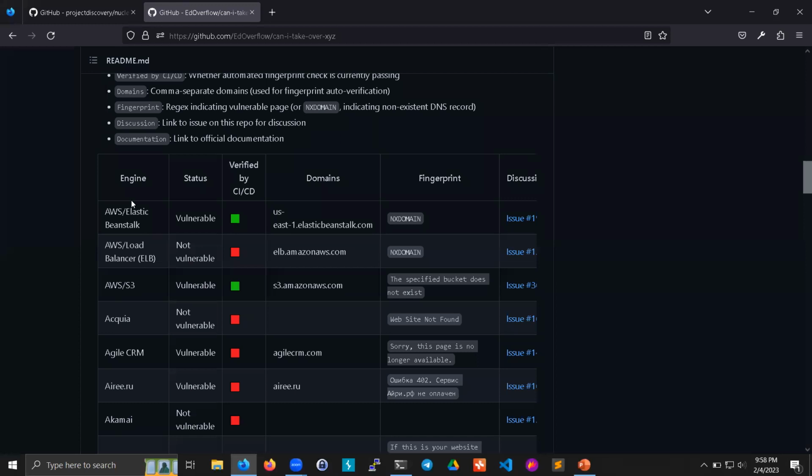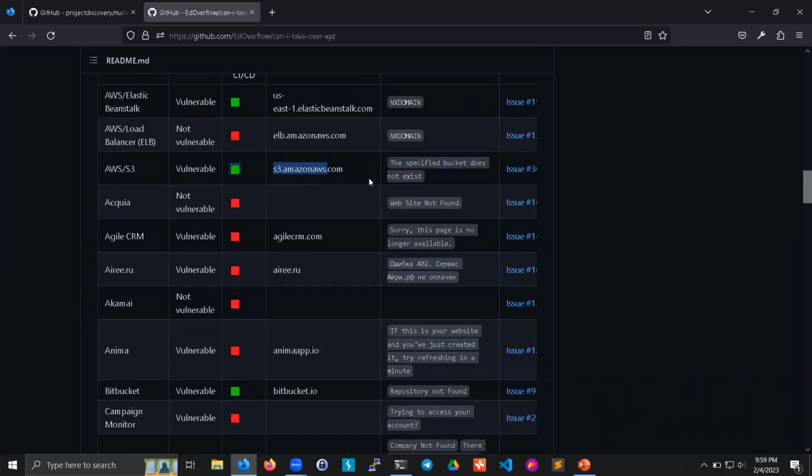For example, if you come across an AWS S3 CNAME and want to know if it is vulnerable, we can check the engine column. It's the AWS S3 service, and we can check the status and the domains. The fingerprint for the service is that the specific bucket does not exist. If the fingerprint is matching, then we can take a look at the POCs.